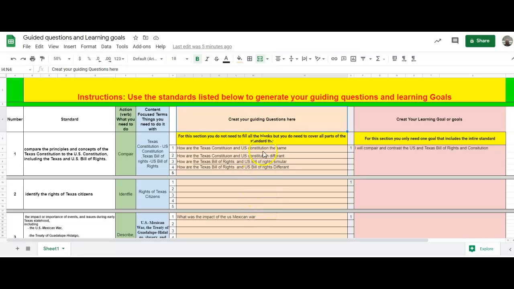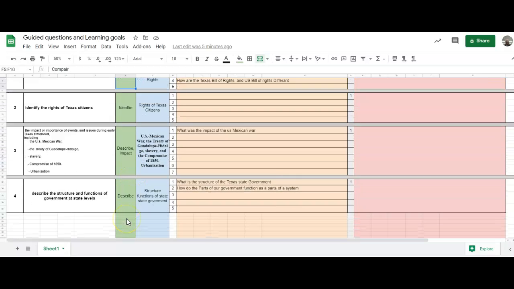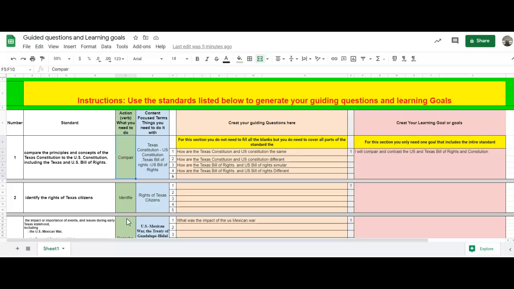This peach colored column, and you have your learning goals in this kind of pinky color column, not peach, pink. I don't know. This one's more red. That's all I know. And then your content words, the stuff you're going to do something with, is here in the light blue column, and in the light green column is the key action word, the what you need to do kind of thing. Compare, identify, describe, that sort of stuff. So that's there for you. You only have 4 standards. So that is the marching order of the day.